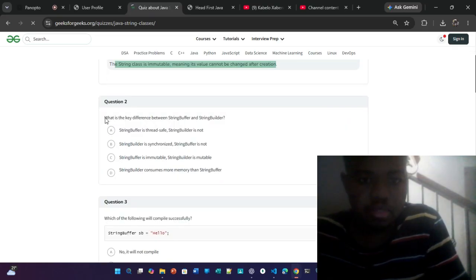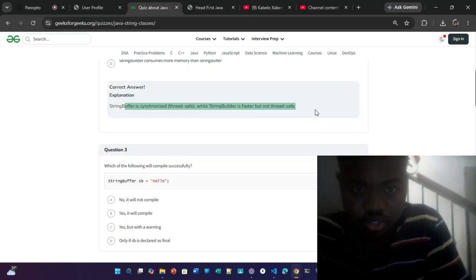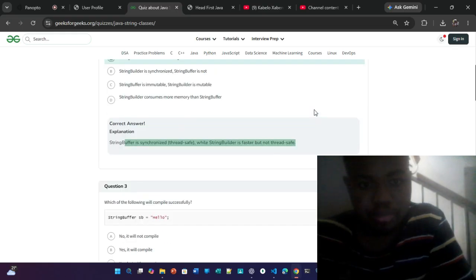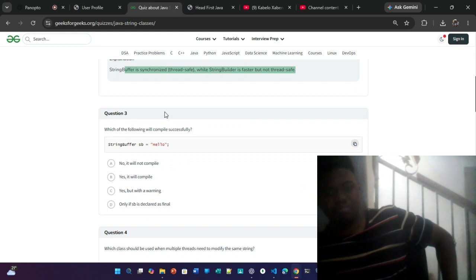What's the difference between StringBuffer and StringBuilder? StringBuilder is fast but not thread safe. StringBuffer is synchronized, it's thread safe, while StringBuilder is fast but is not thread safe.